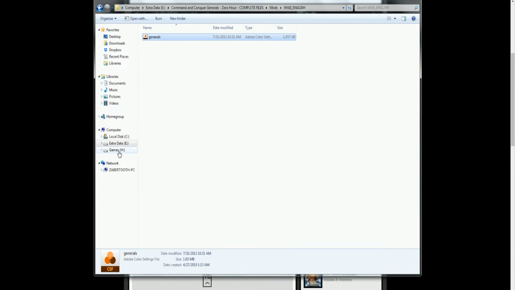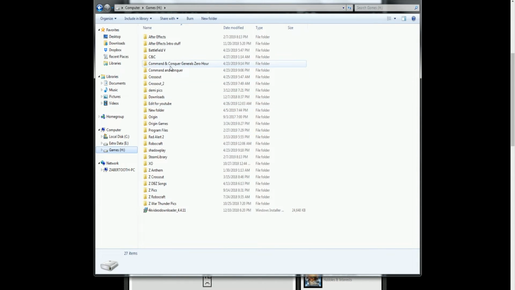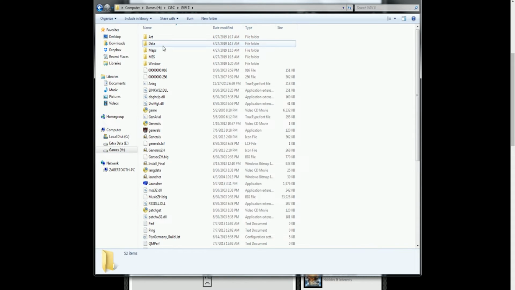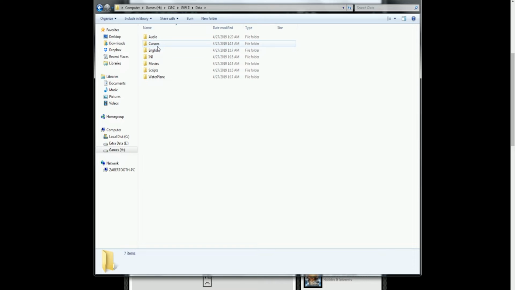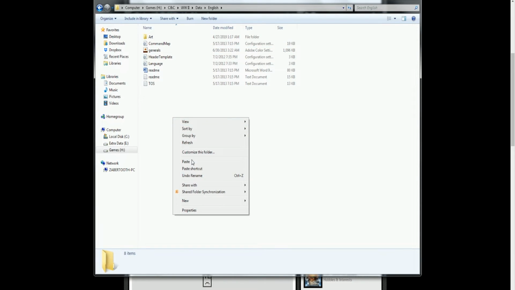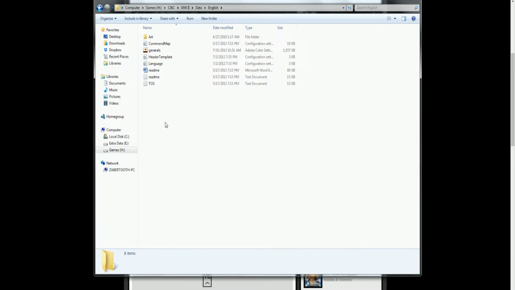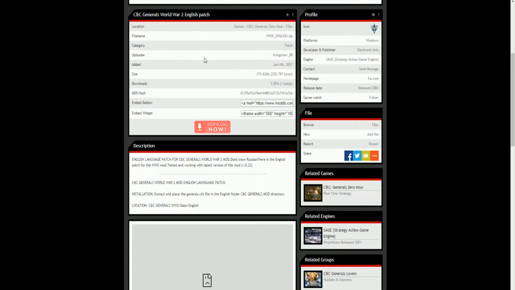We're going to want to copy it. I put it in H, C&C World War II, Data, English, and overwrite, and we should be good. Let's double check if we did the right thing. Yeah, that should be good.